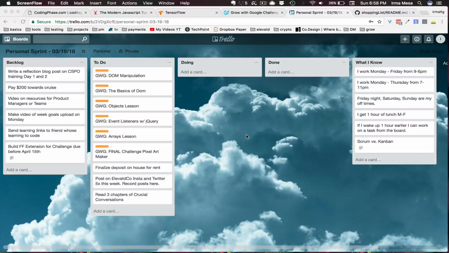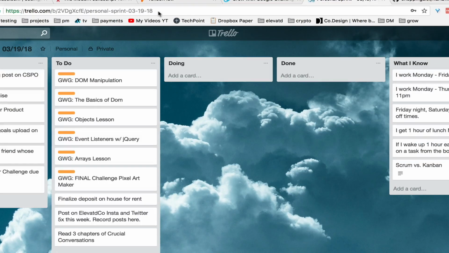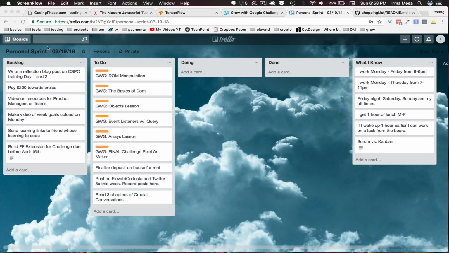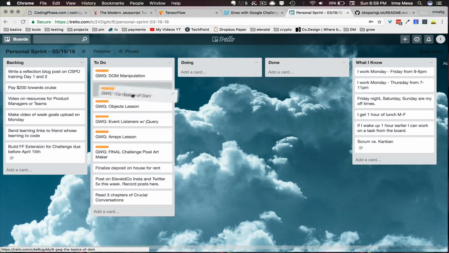This is my Trello board, and it's called, as you can see here, Personal Sprint 03/19/18, and this just means that this Trello board is going to be in effect tomorrow. Today's Sunday, so tomorrow, Monday, will be my first day of my personal sprint.